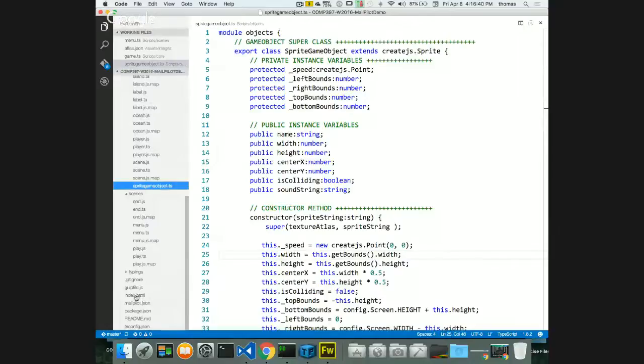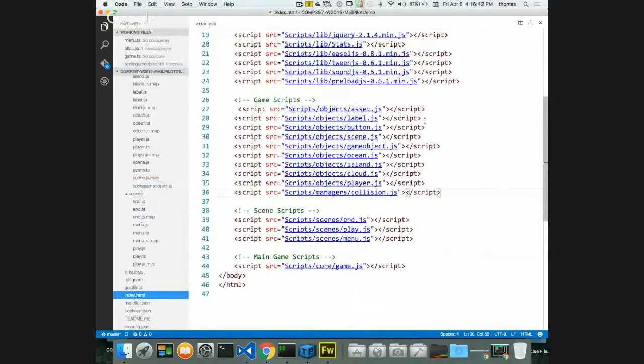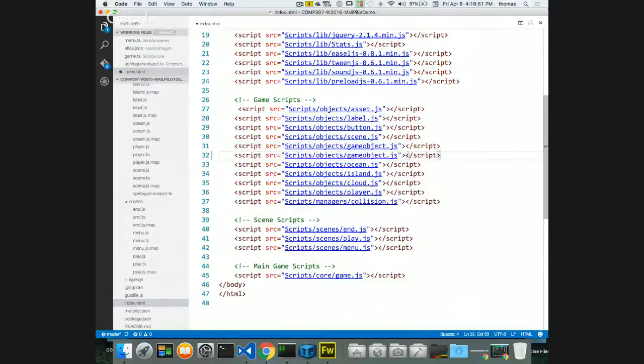So in my index.html, notice that I have objects, assets, and buttons. And here's my game object class. I'm just going to copy this listing here and put in sprite game object. There's something else I'm adding in there. Sprite game object. This is a different game object. One's for bitmaps, one for sprites. They're the same thing for now.